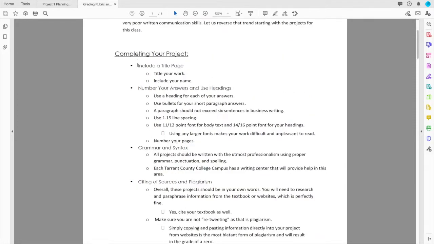So we're going to include a title page. First page is a title page. Title your work, include your name. All right, the next page is your answers, and you're going to use the headings that I've already provided for you. Okay, we'll use bullets for your short paragraph answers. The spacing is 1 to 1.5 spacing. I like to use 1.15 spacing.